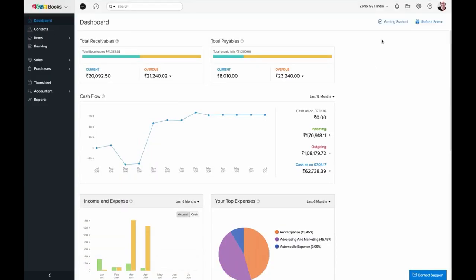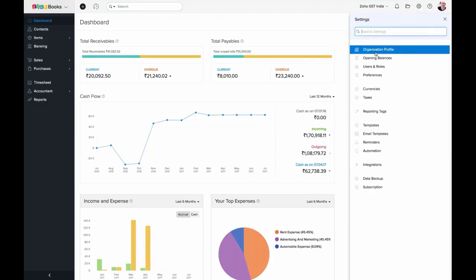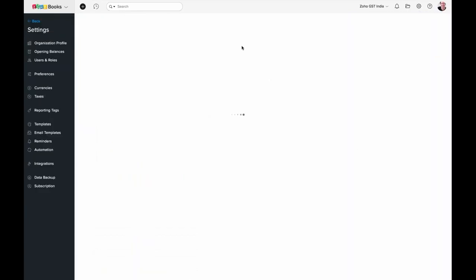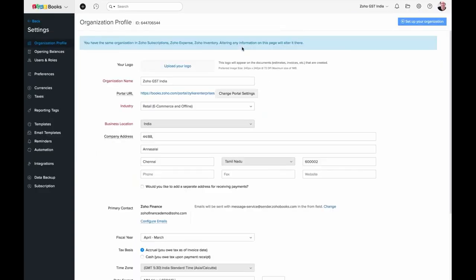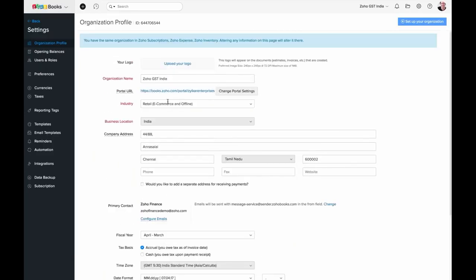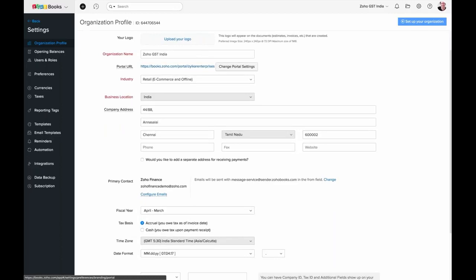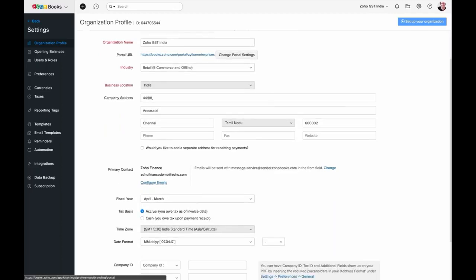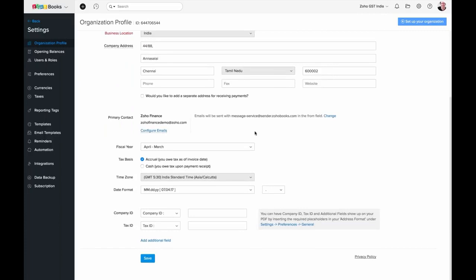Before we start talking about the other modules, I'm going to take you through the settings. Once you are inside Zoho Books, you can modify your organization's data at any point of time from this section called the organization profile. Here you can upload your logo, which will be visible on all your invoices and your sales orders. Your portal information is also present right here, and then your industry, your business details, along with all the company aspects.